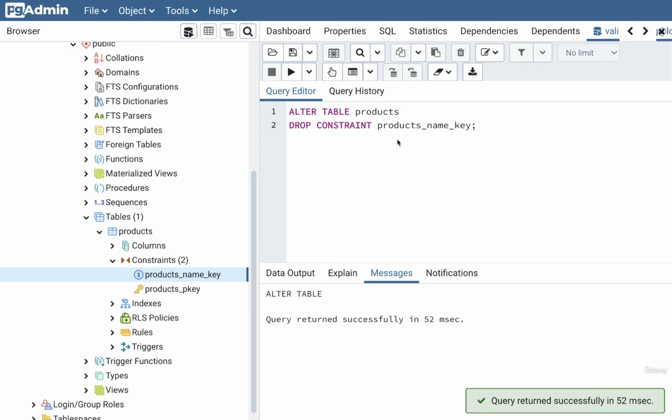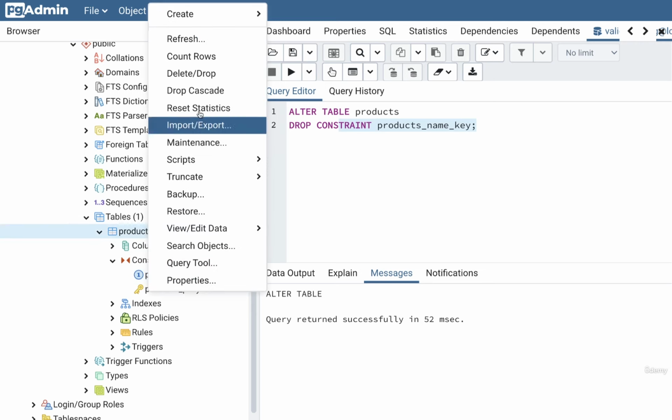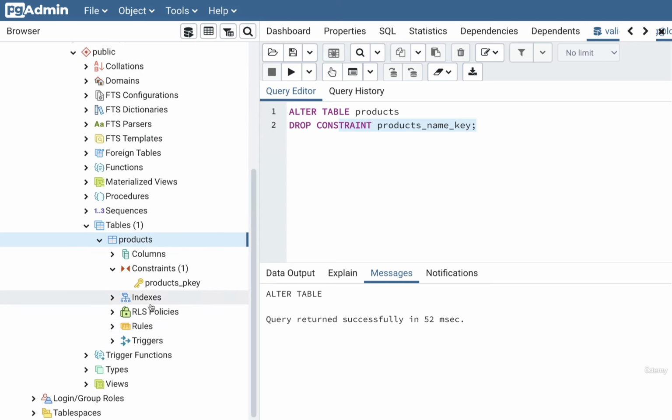Now in theory, right now we could add in 2 products with the same exact name. You'll notice that when we run this, the display on the left-hand side doesn't update at all. To get that to update, we have to right-click on products and then click on refresh. Then if we expand constraints again, we'll see that we are left with just the products primary key. That's essentially the ID column.